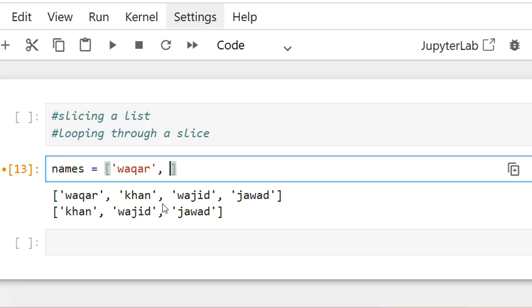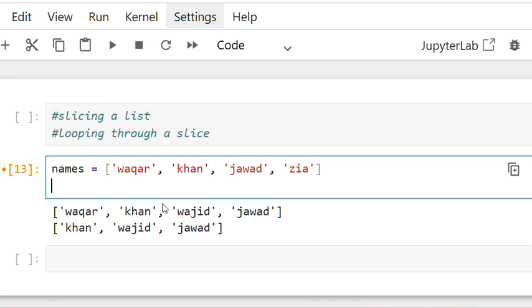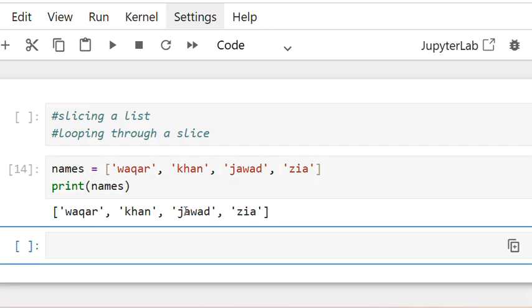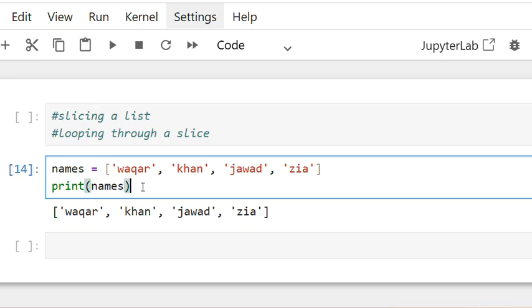Waqar, Khan, Jawad, Zia. Okay, let me print it so you can see what's happening. Now the first 4 elements are displayed.